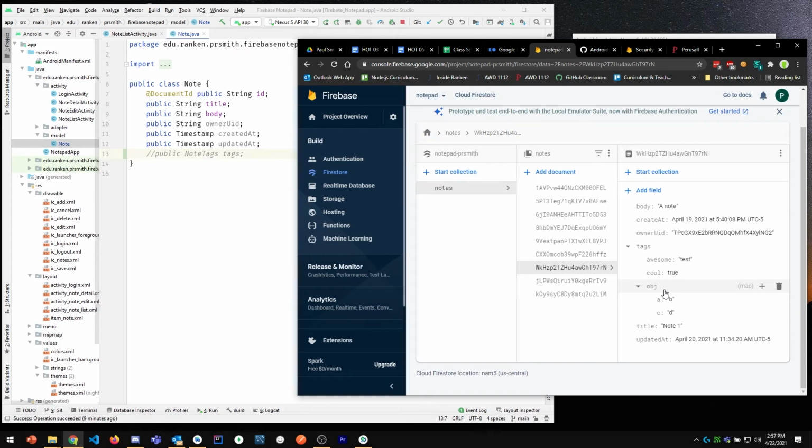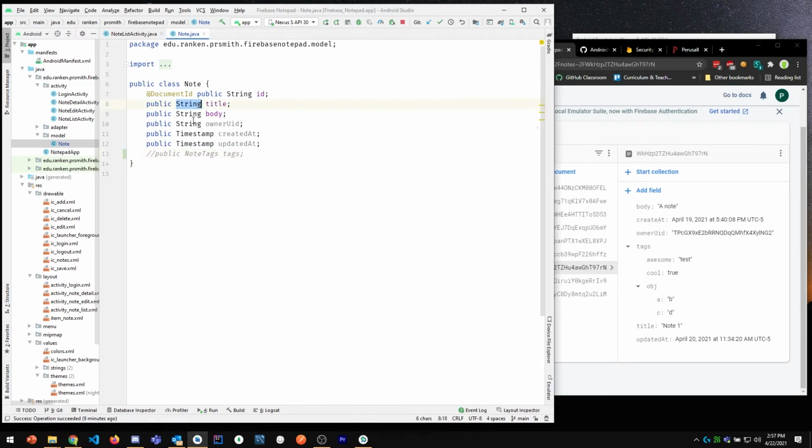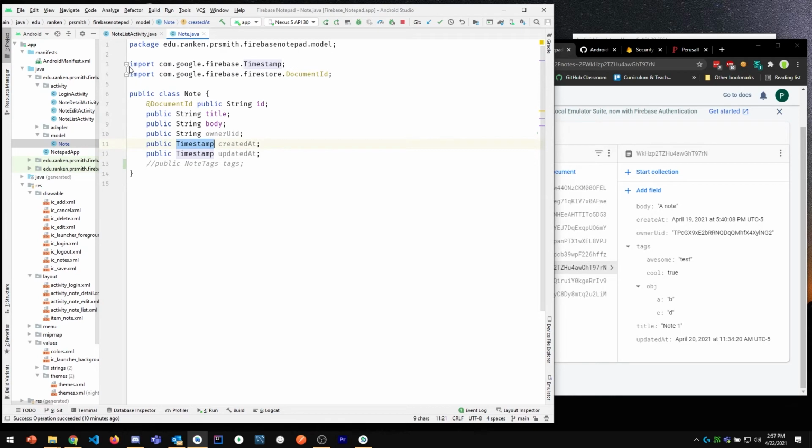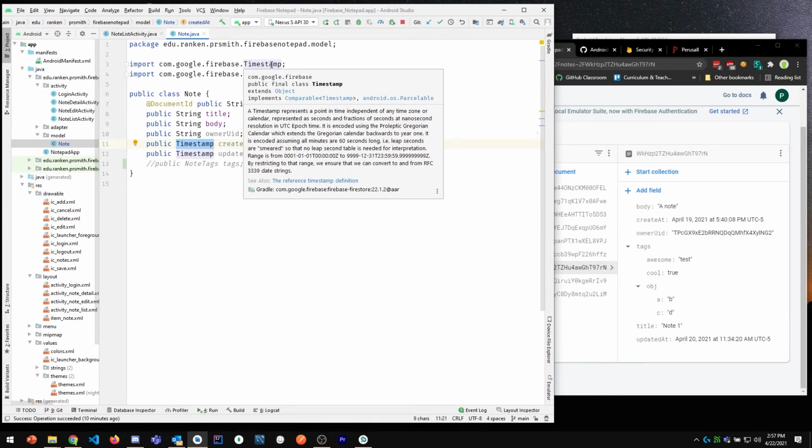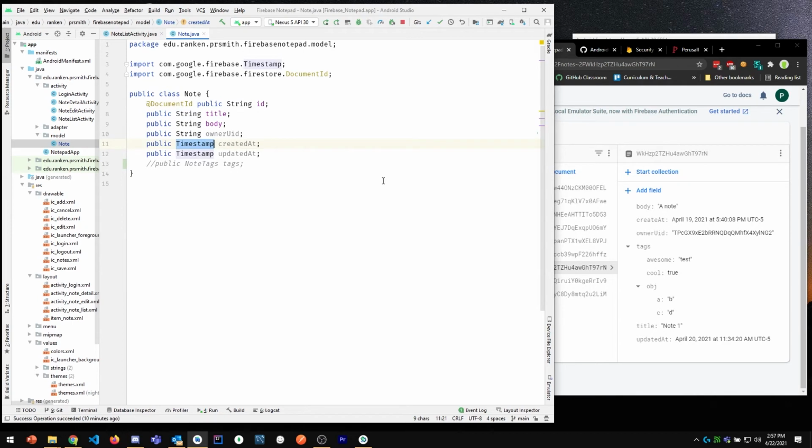So type-wise, you'll notice I have strings for those. That's pretty obvious: title, body, owner ID, owner UID. No big deal there. You'll notice I have a created at and an updated at timestamp, and these are of type Timestamp. Timestamp is actually a Firebase class. So if you do need to put timestamps into your database, that's the type you want to use.